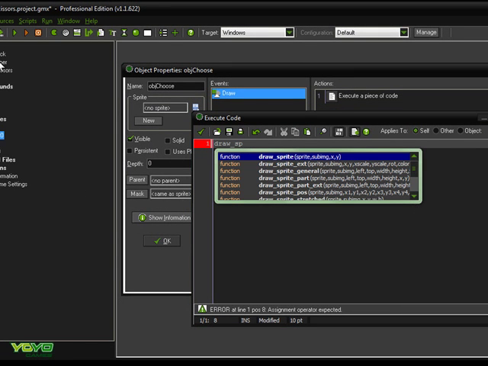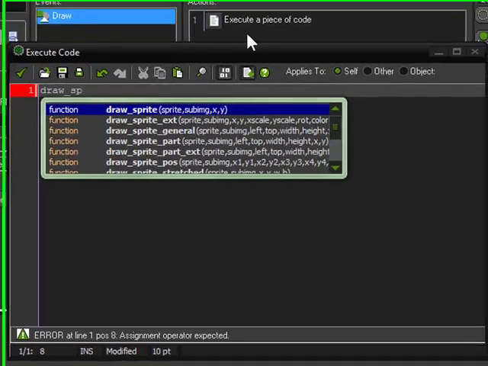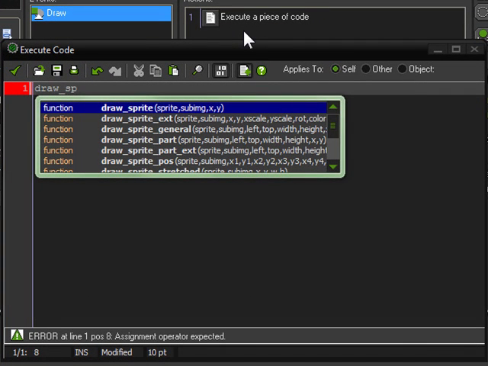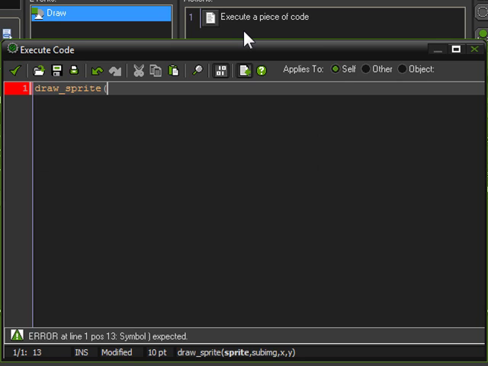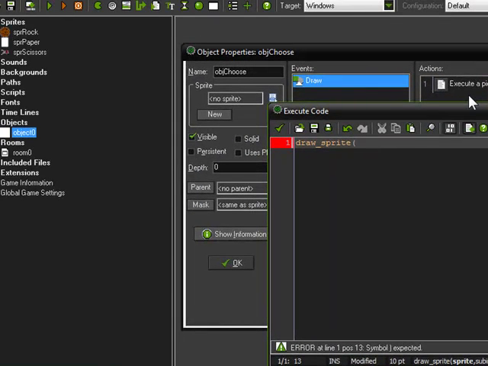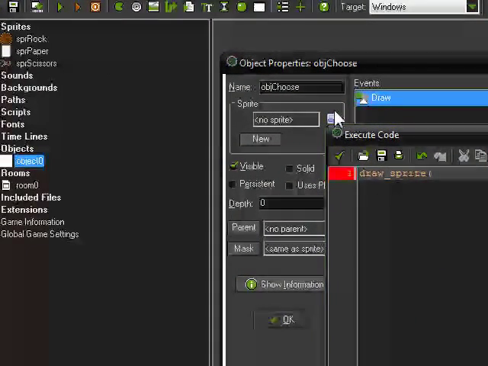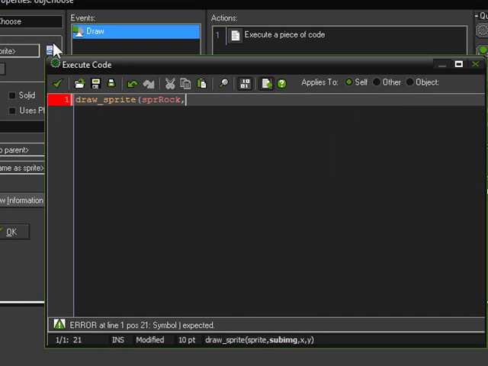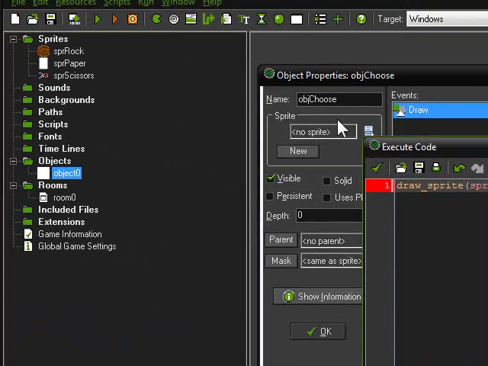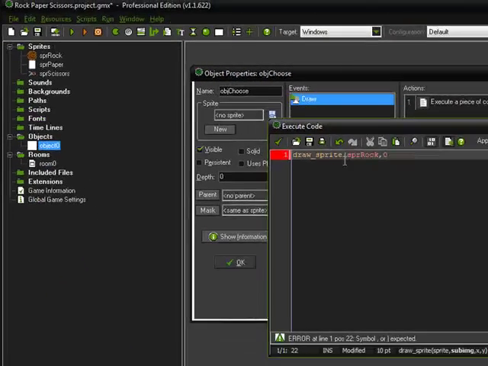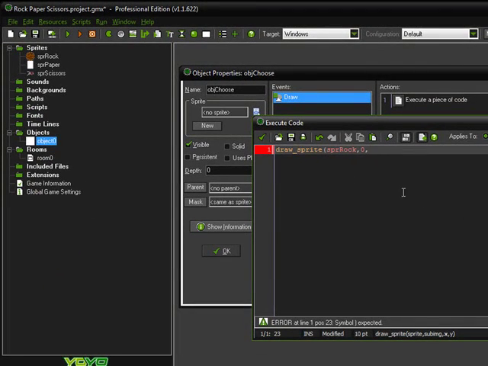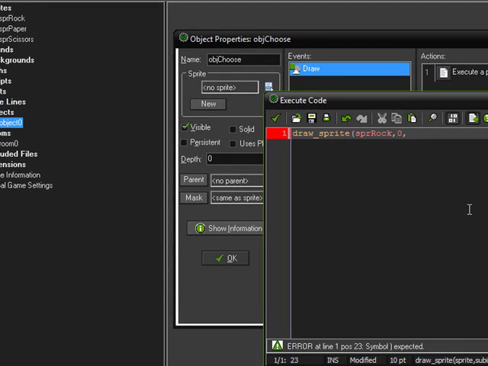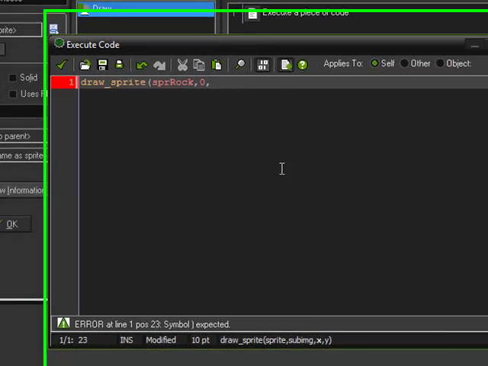Now, for drawing the objects, I'm going to type draw underscore sprite, and remember these graphics are called sprites. Then a parenthesis, and then we need the name of the sprite. The first sprite I'm going to draw is the sprite rock, so spr_rock, comma, the sub image, which is 0, because it's only got one image, and the image numbering starts on 0. So the first image is actually 0, not 1.